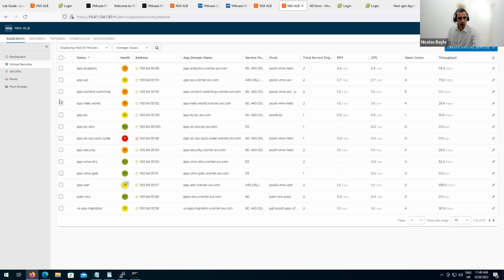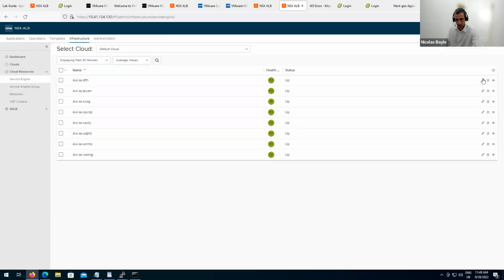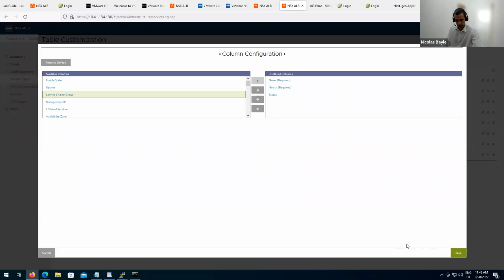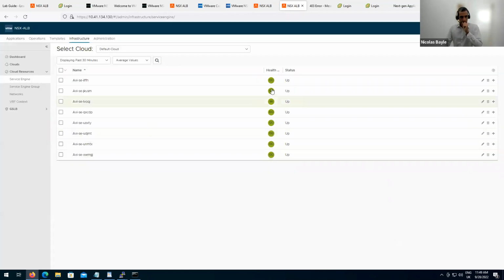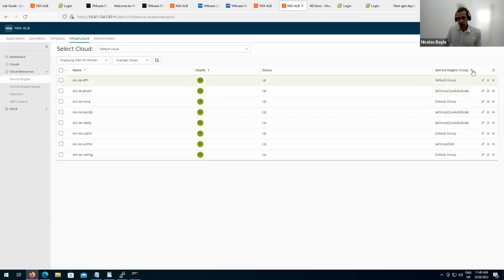Yeah, so just to illustrate this, if I go under infrastructure here, if I go under service engines, let me just customize this view here. I should get another column here, service engine group. Okay, so let me filter this like this. So you see here, for each service engine group, I have an amount of service engines.